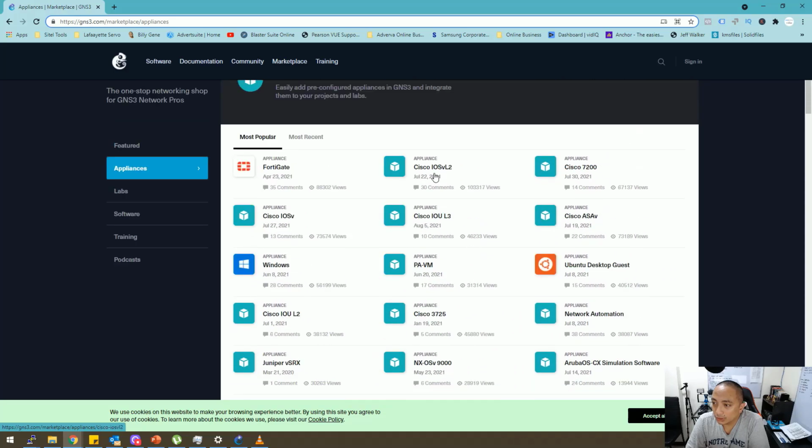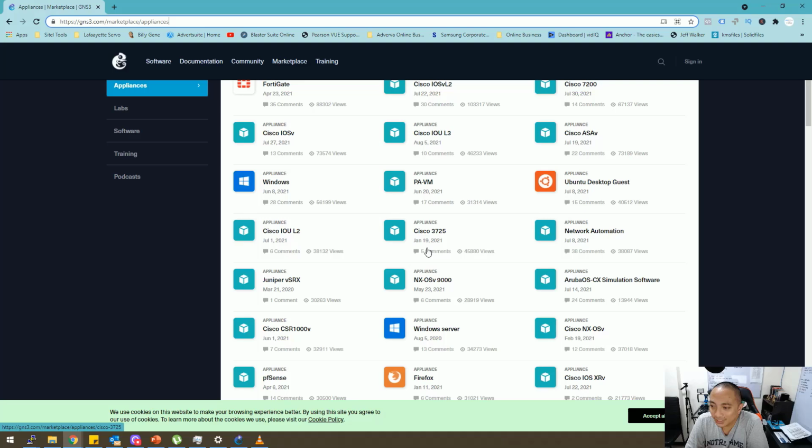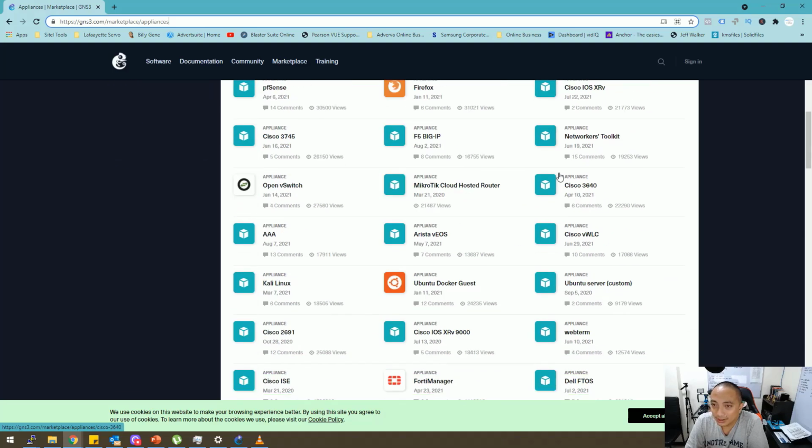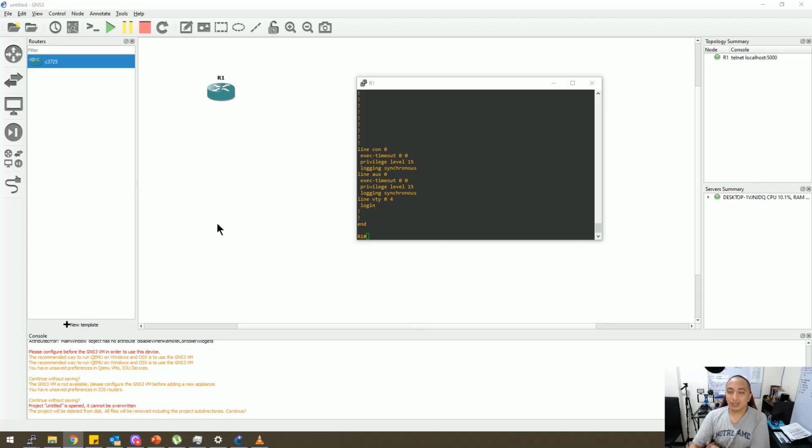And makikita ninyo, andito na nga, Cisco iOS Level 2, andito yung Cisco 7200 natin, yung Cisco 3725, naka-install natin din sa ating switch. Sa ating GNS3 pala, and at 3640. So, pwede nyo i-download yan dyan. Pero I'll be giving you yung, kasama na sa training ninyo yung link para hindi na kayong mag-download doon.